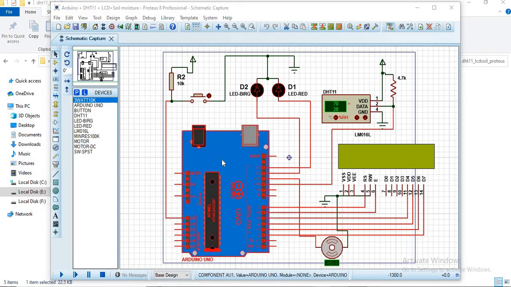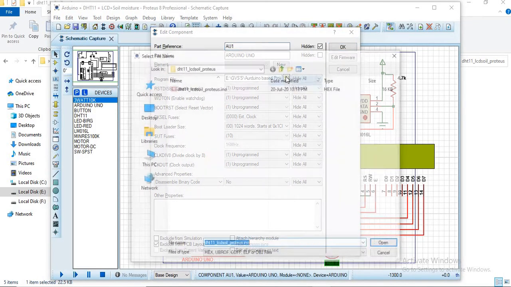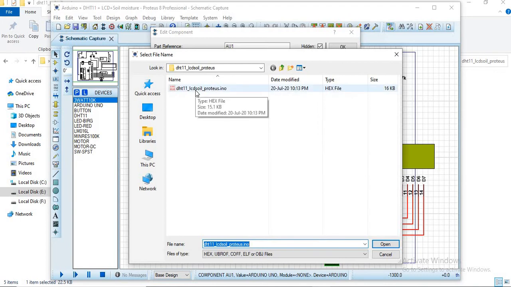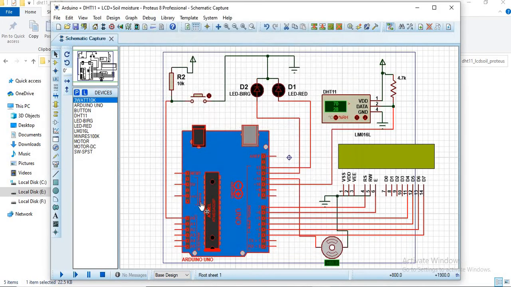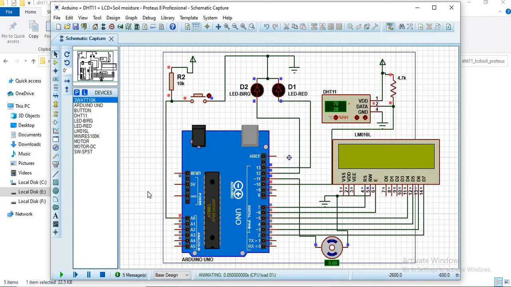Load the X file. Here, after loading the X file, just click on OK and run. As usual, it will turn on and off 2 times, and show a welcome message on this LCD. Now it shows 28 degrees centigrade and 78 percent humidity. Now it is a normal condition, so the green light is on and the 2 probes are open.